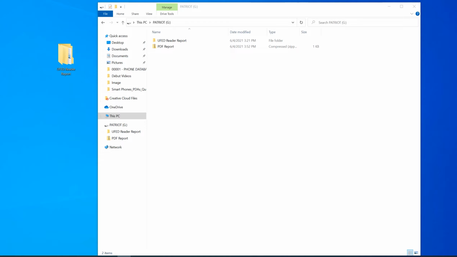Okay, and if you're going to use the PDF report, or maybe you just got the PDF report by itself, these are both the same information in here, they're just two different formats. But with the PDF report, you want to do the same thing. Usually it's going to be zipped like this one is here.